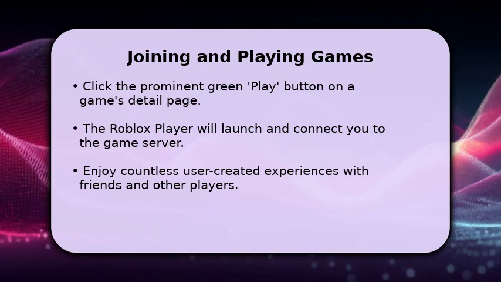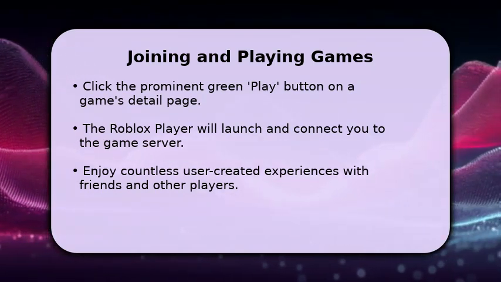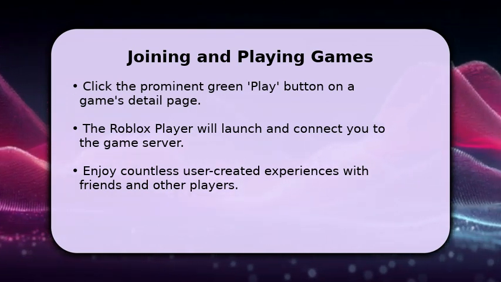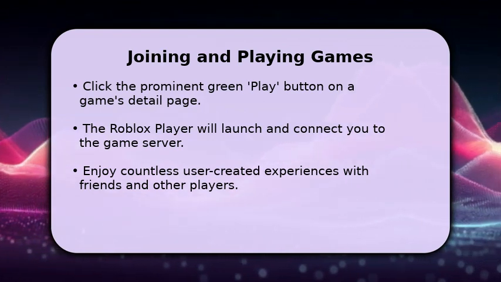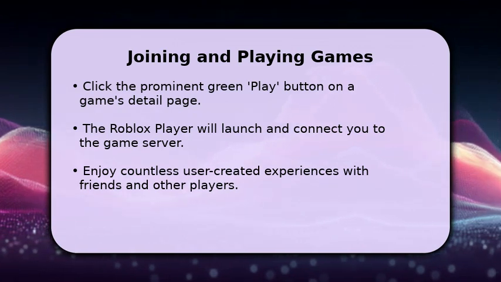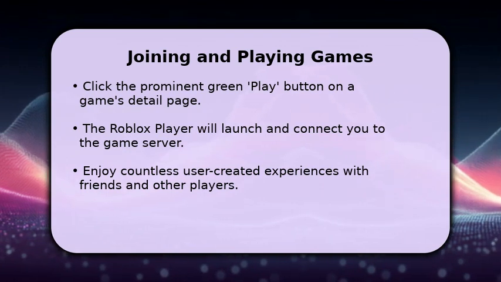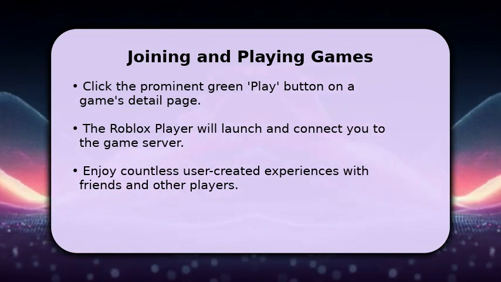With the Roblox player installed, you are ready to play. Navigate back to your chosen game's detail page and click the large green play button. The Roblox player application will then launch automatically, connecting you directly to the game server. You can now immerse yourself in the experience, interact with other players, and enjoy the endless creativity offered by millions of user-created games.